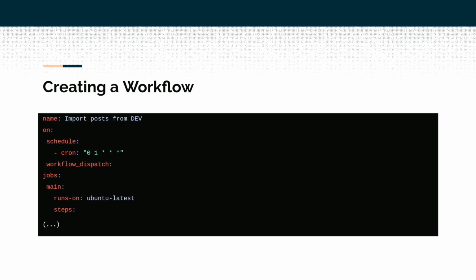Then the workflow dispatch directive allows you, when you have this on your workflow, to run it manually through the GitHub interface. In the Actions tab of your repository, you're going to see all your workflows, and then you can run them manually. That's good for testing and if you want to see if the thing works, right?